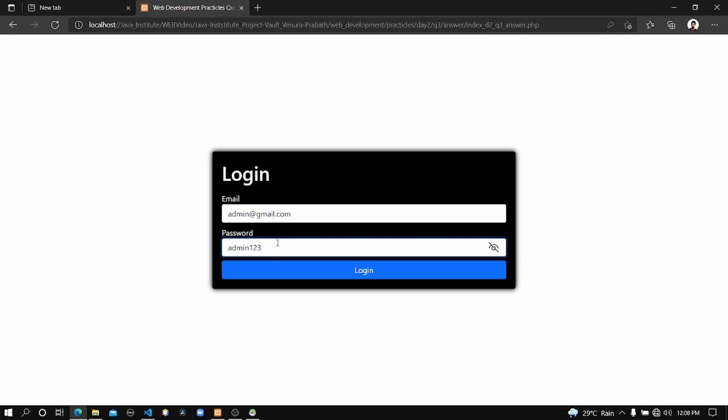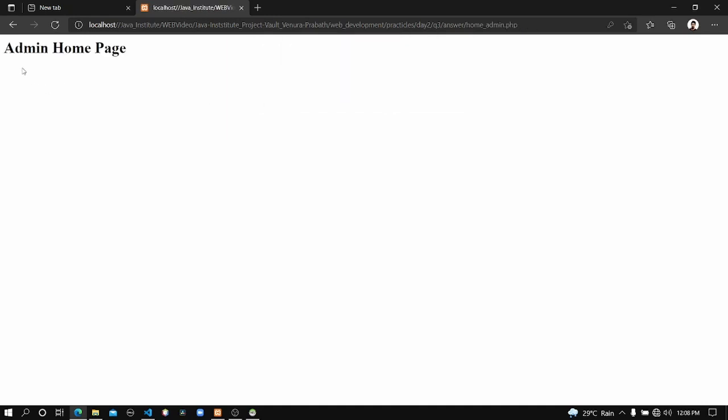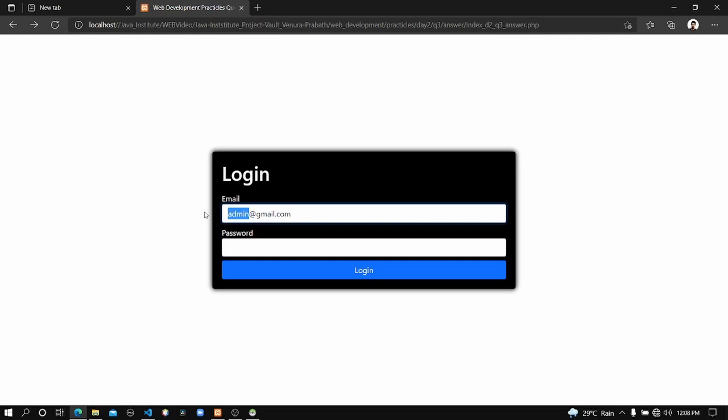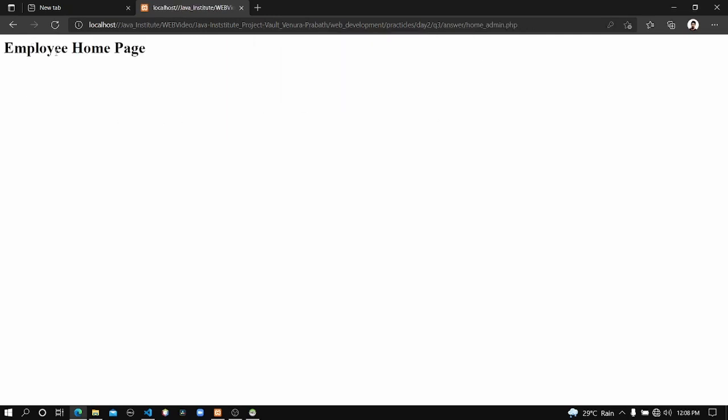Now you can see these are the two credentials. Here is the admin home page. Don't mind the design of this home page. I only named the page because we just need to indicate that we are in the admin page. So let's go back and change this one to EMP. EMP means the employee, and here's the other password, EMP123. Let me show the password. Now let's press the login button again. You can see we are in the employee home page.